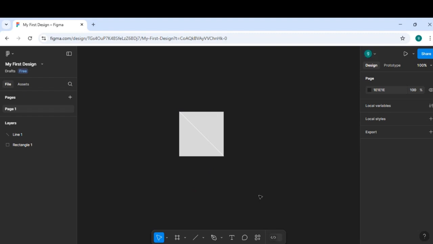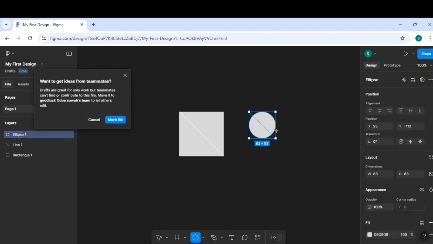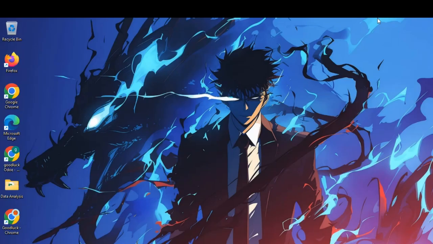Just come to where the line is and change it to circle, ellipse. You are using the ellipse to create a circle. Yes. Put down on shift first before you click and drag. 126. Let it be 126. It's okay. Well done. All right, you can start sharing your screen.